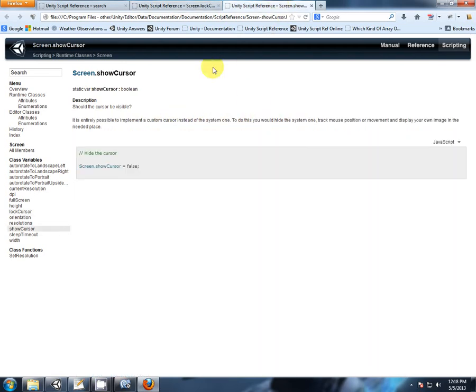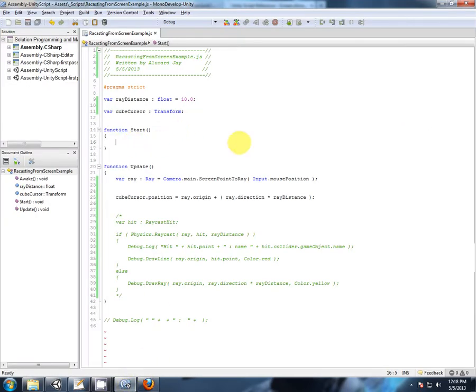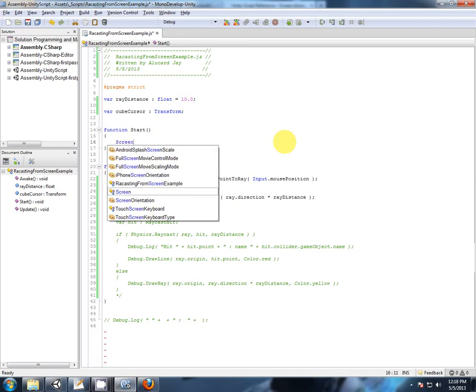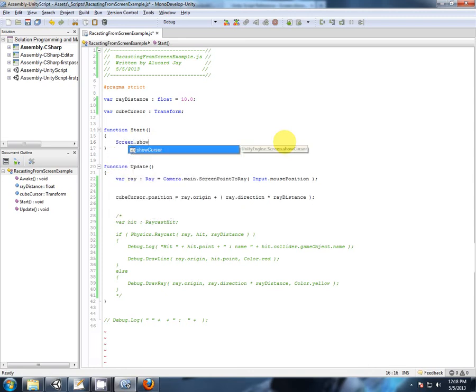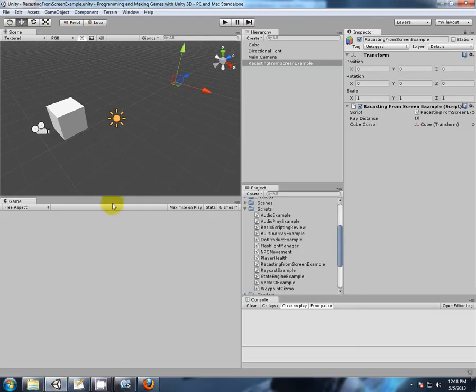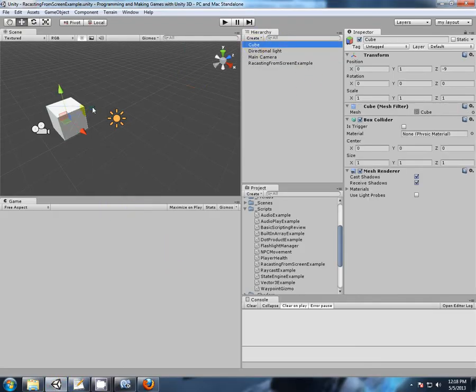Now let's look at the other one first, showCursor. Should the cursor be visible? Screen.showCursor equals false to turn it off. Let's give that a go. showCursor equals false. Okay, so we've hidden our arrow cursor, and we should only see our cube as a cursor. Let's push that cube back.